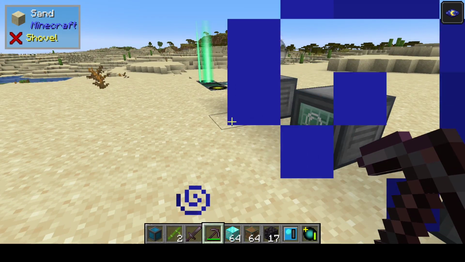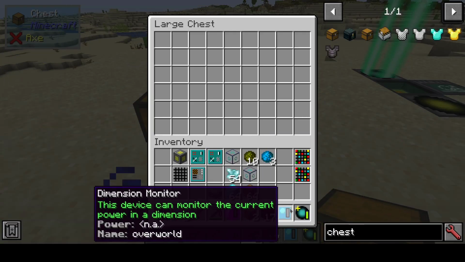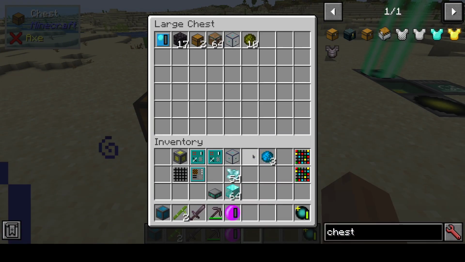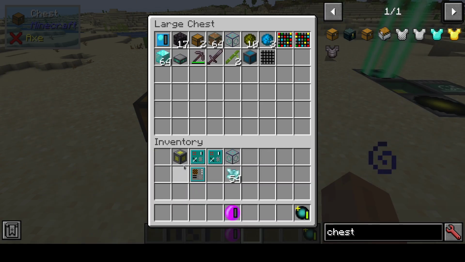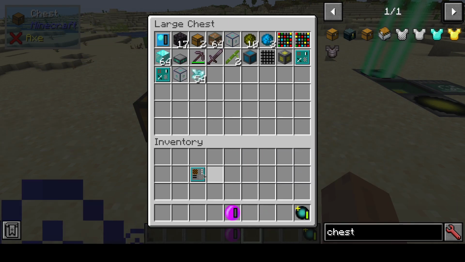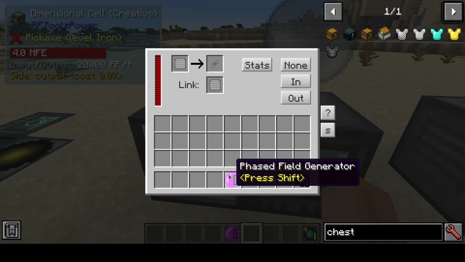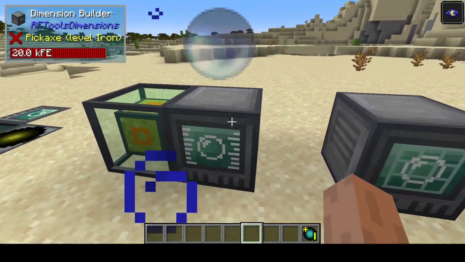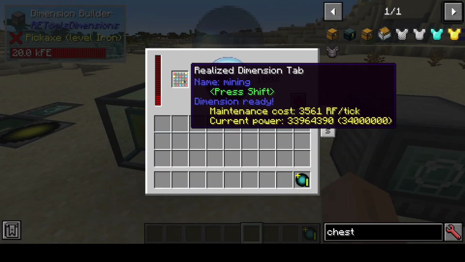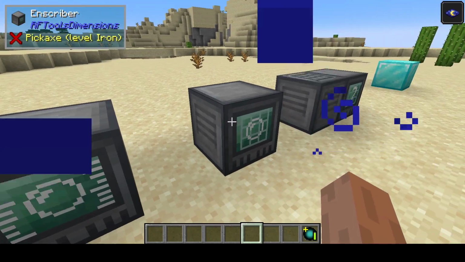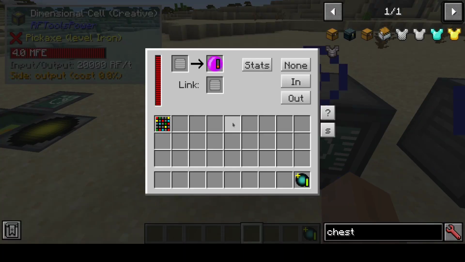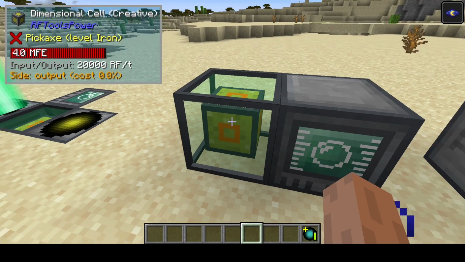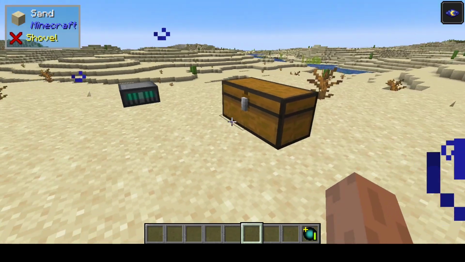Okay, so we are going to do an experiment. Let's put everything away that I have. And we are going to charge up the phased field generator. This is a special thing. This is the mining dimension. Is this set to mining still? Yeah. So we are going to go to the mining dimension and we're going to let it run out of power.